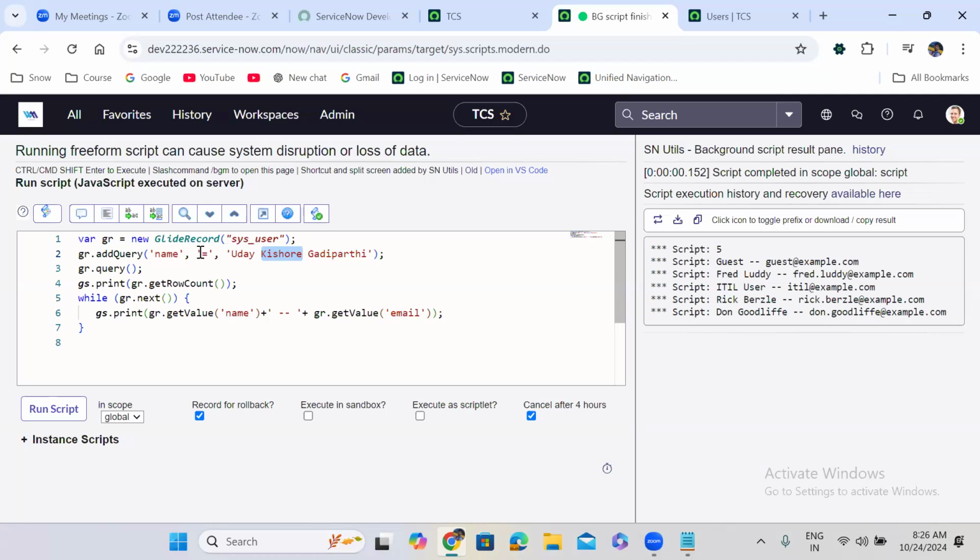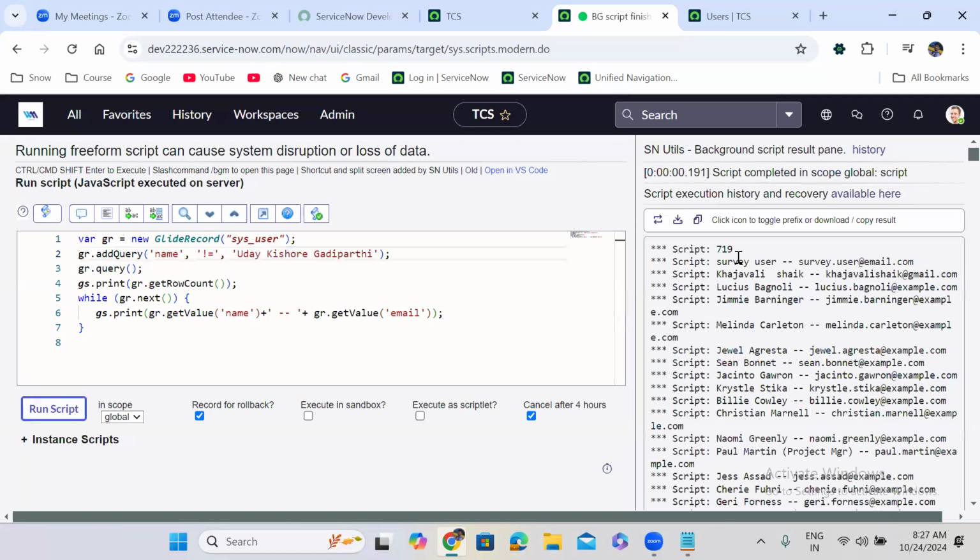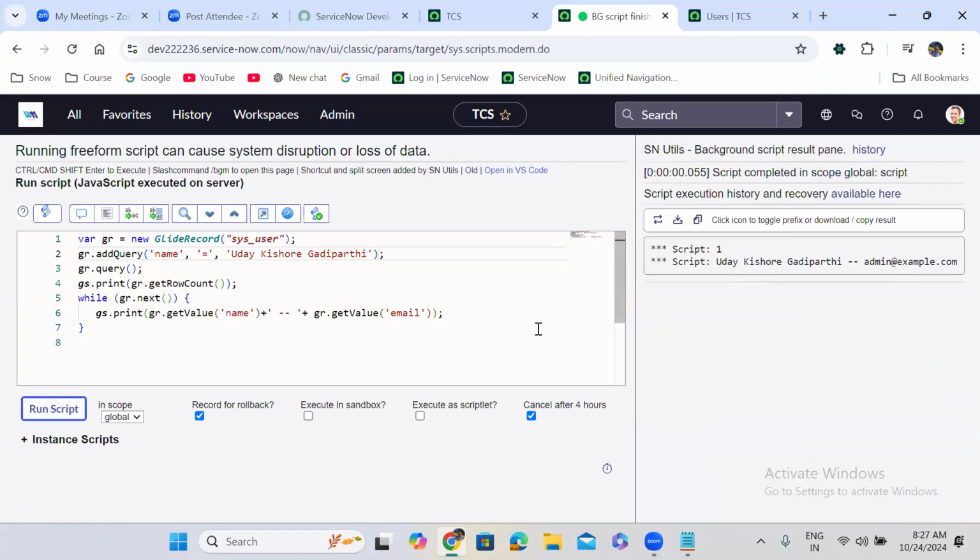Guys, here equal to means exact match. Not equal to means, so these are all the operators that we have available in ServiceNow. Equal to means the name should be exactly Uday Kishore Gadiparthi. Not equal to means except Uday Gadiparthi, show all the users. Name is not Uday Kishore Gadiparthi, that means except Uday Gadiparthi, show all records. If you use equal to, only the Uday Gadiparthi record will be shown. Okay. So name starts with is also an operator.